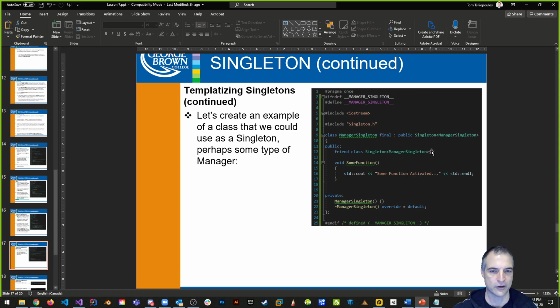One thing I need to put in, though, is this friend class. If I don't put friend class singleton manager singleton, the problem that I'm going to have is it's going to complain down here in my private section, right? So what I still want to do is make my constructor and destructor private. My destructor is going to be override. It's going to override the destructor from my Singleton class, right? But both of them are going to be in the private area, which is still part of the structure. But again, a lot less code.